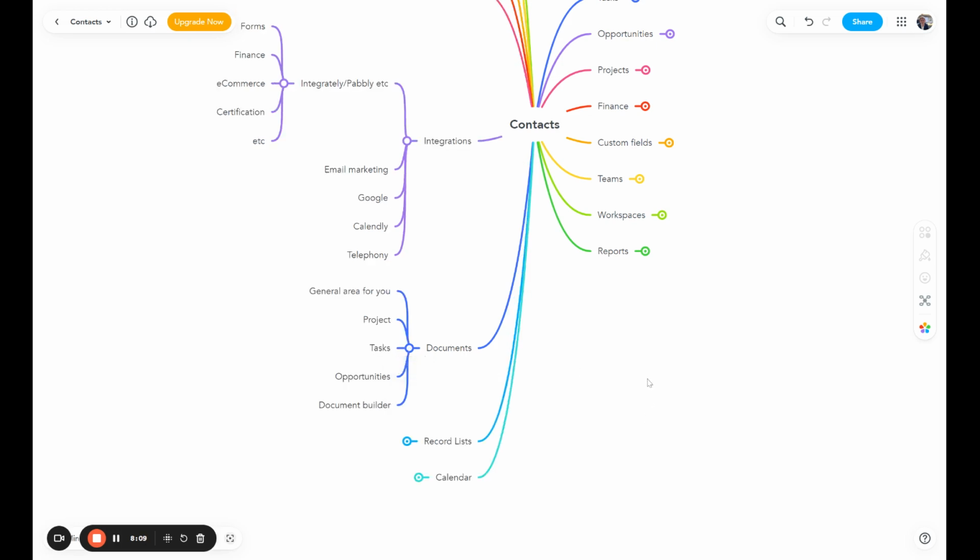Documents. There's a whole massive module on documents. There's a general area for you and your business, but then projects, tasks, and opportunities, they all have their own document areas. Then you've got the new and brilliant document builder. See my other video about that on the channel. And it can cover proposals, estimates, and invoices. You can design them all in there.